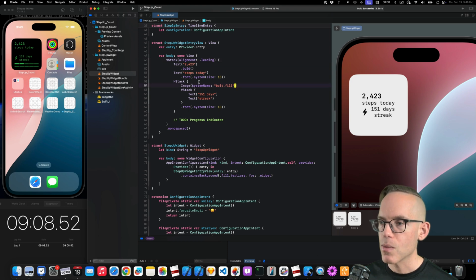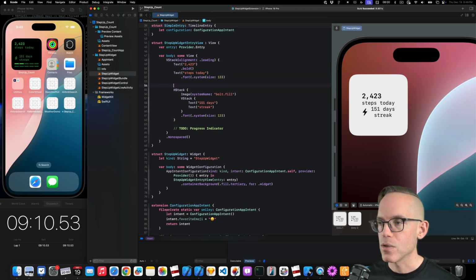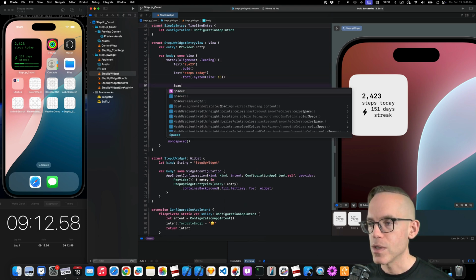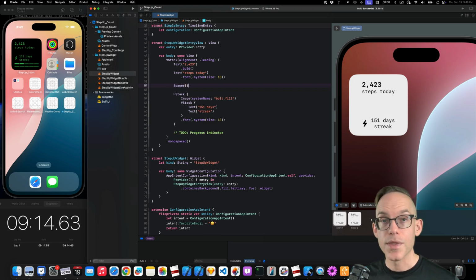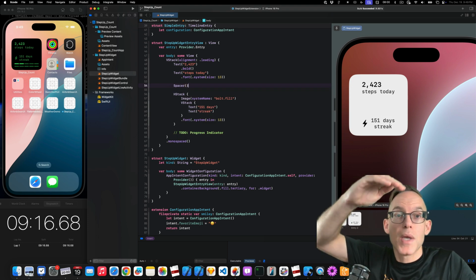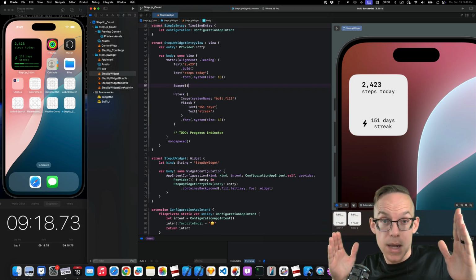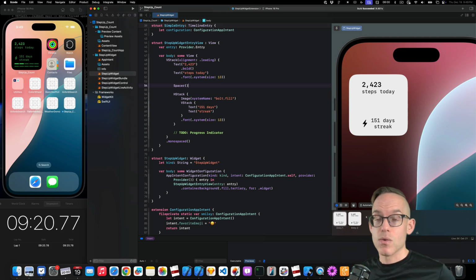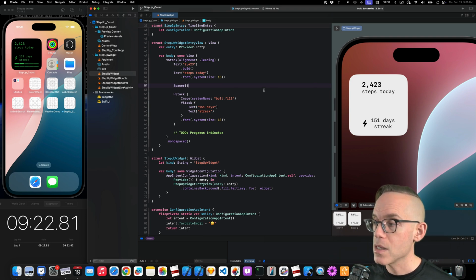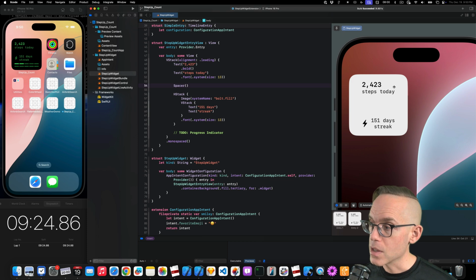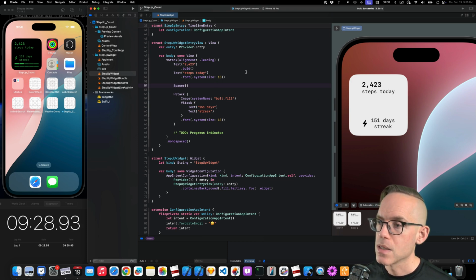How do we do that? Well, we have a feature in SwiftUI called a spacer. If we use a spacer here, a spacer wants to expand this way or this way, and we're going to use that to our advantage to get the content to shift around. Now you're going to notice that this stuff is still kind of centered. And why is that?